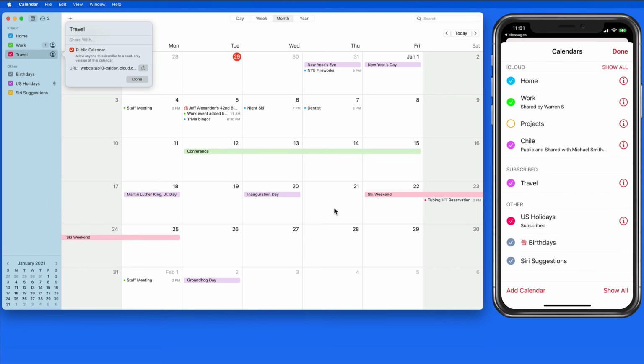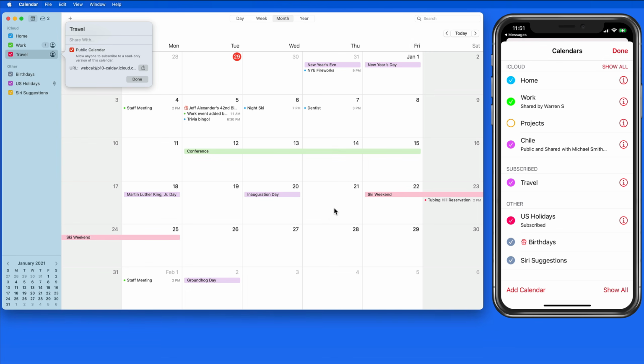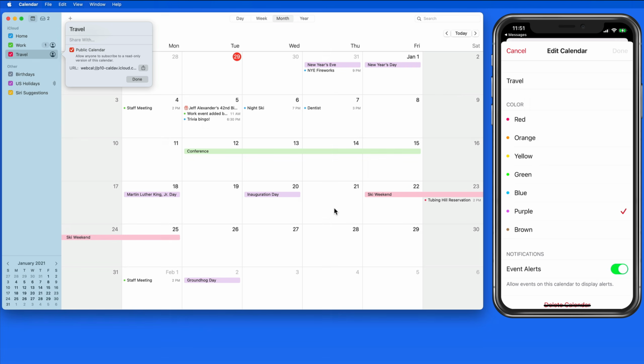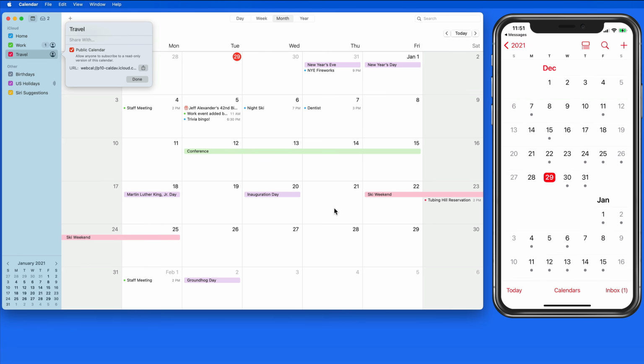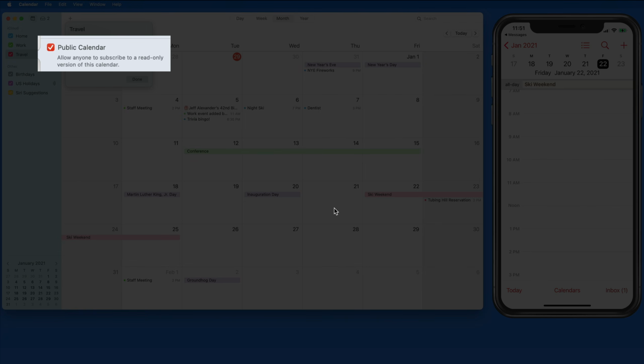When subscribed to a calendar, you're not going to be able to edit or add events to it. You can only view the events added by the owner, which in this case is Warren over on the Mac. To stop the calendar from being publicly available, just uncheck it here.